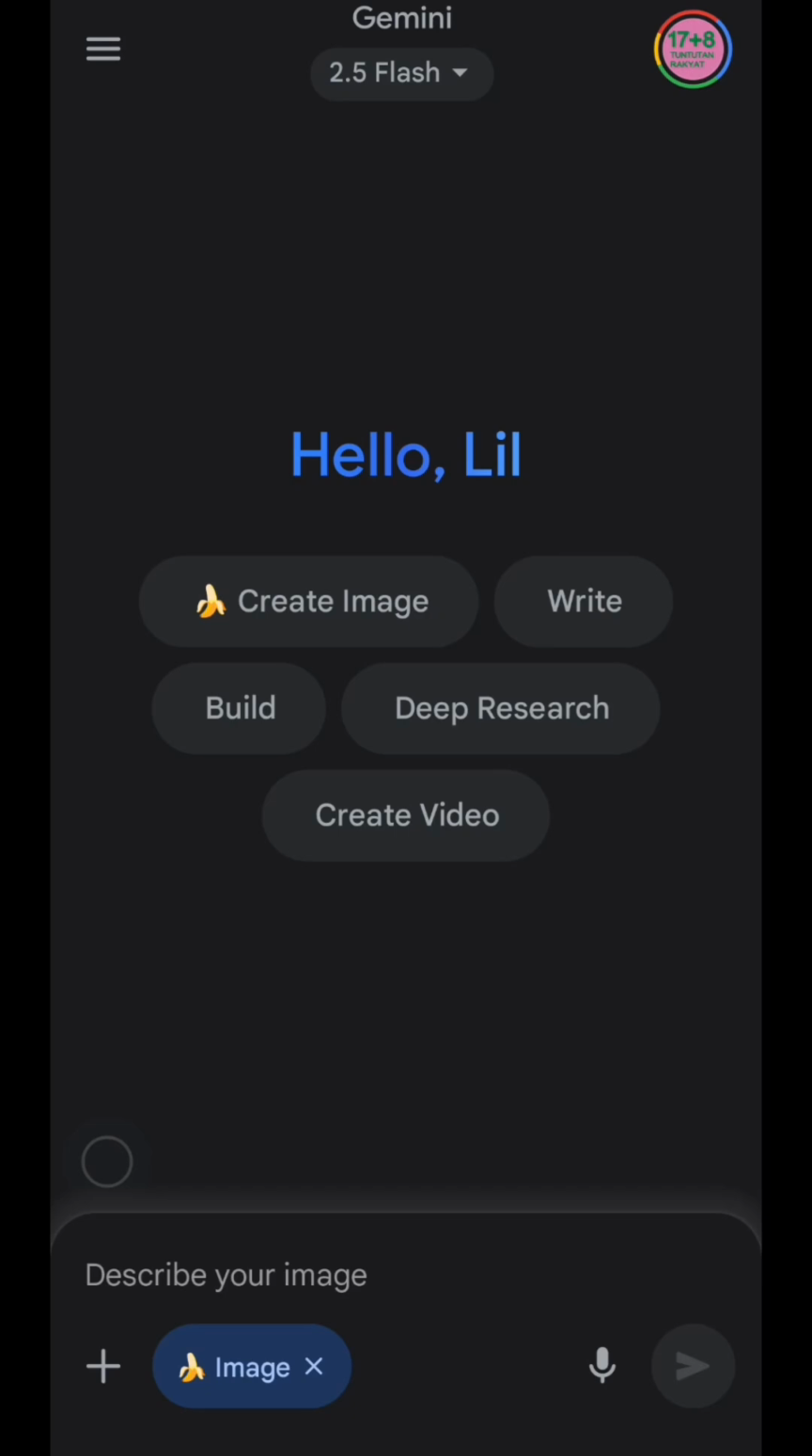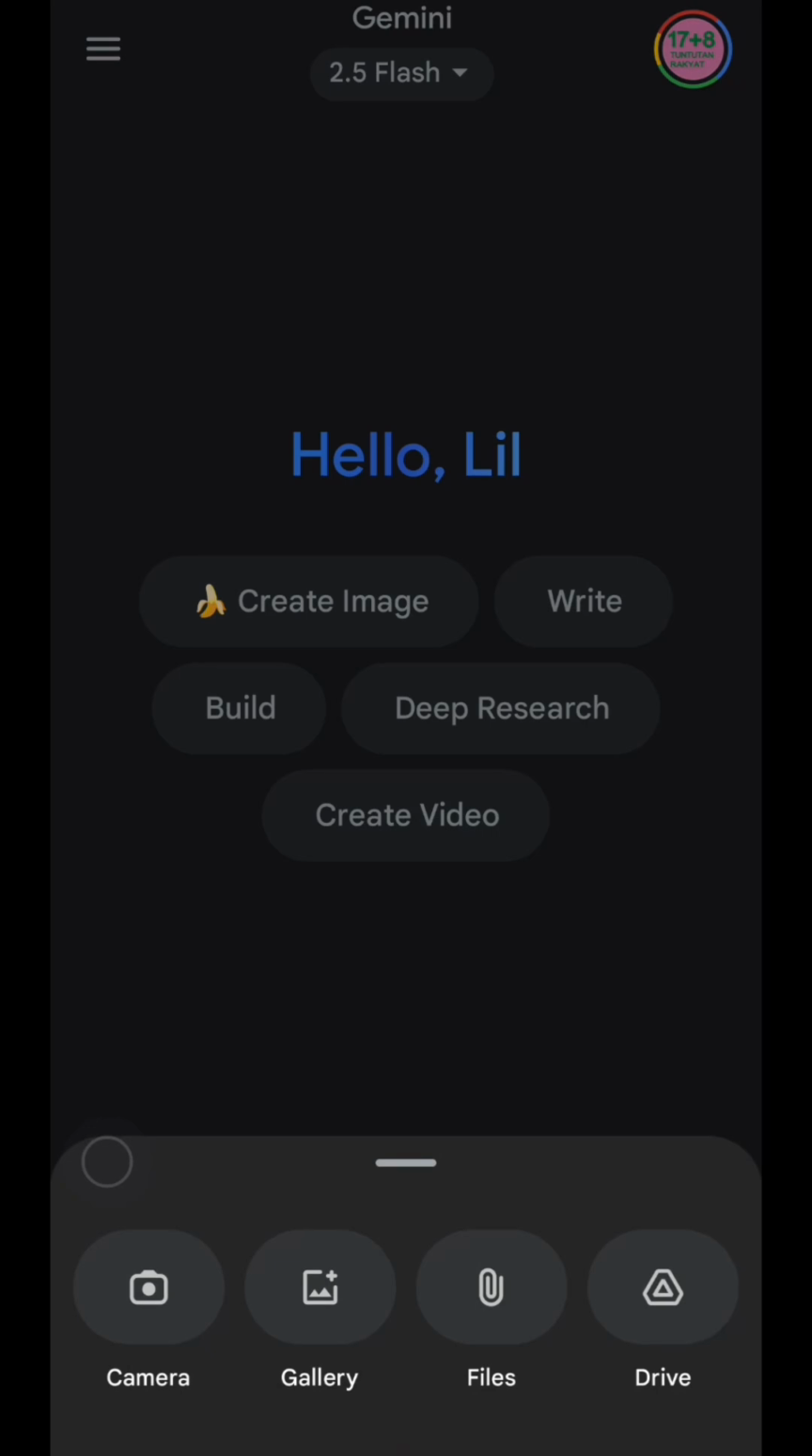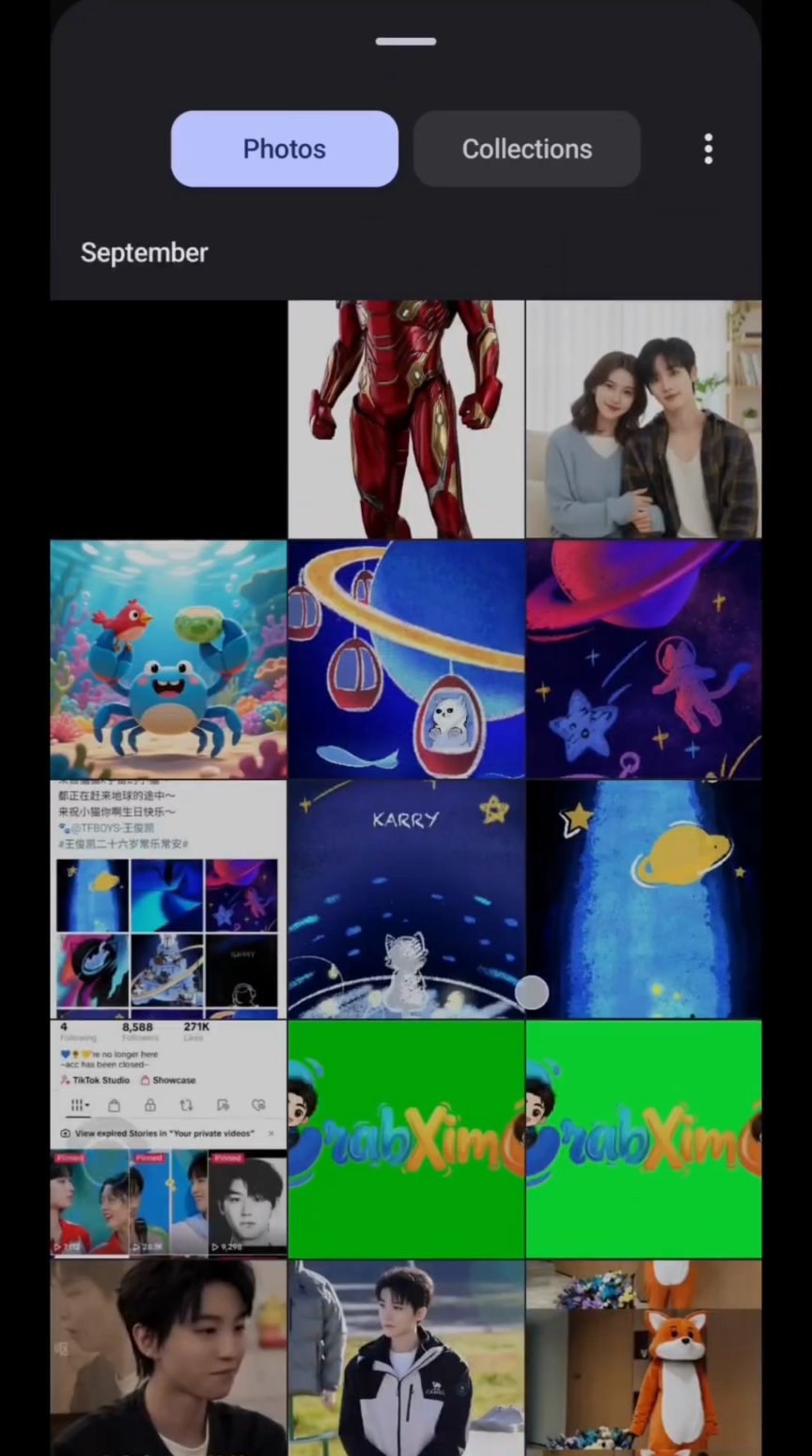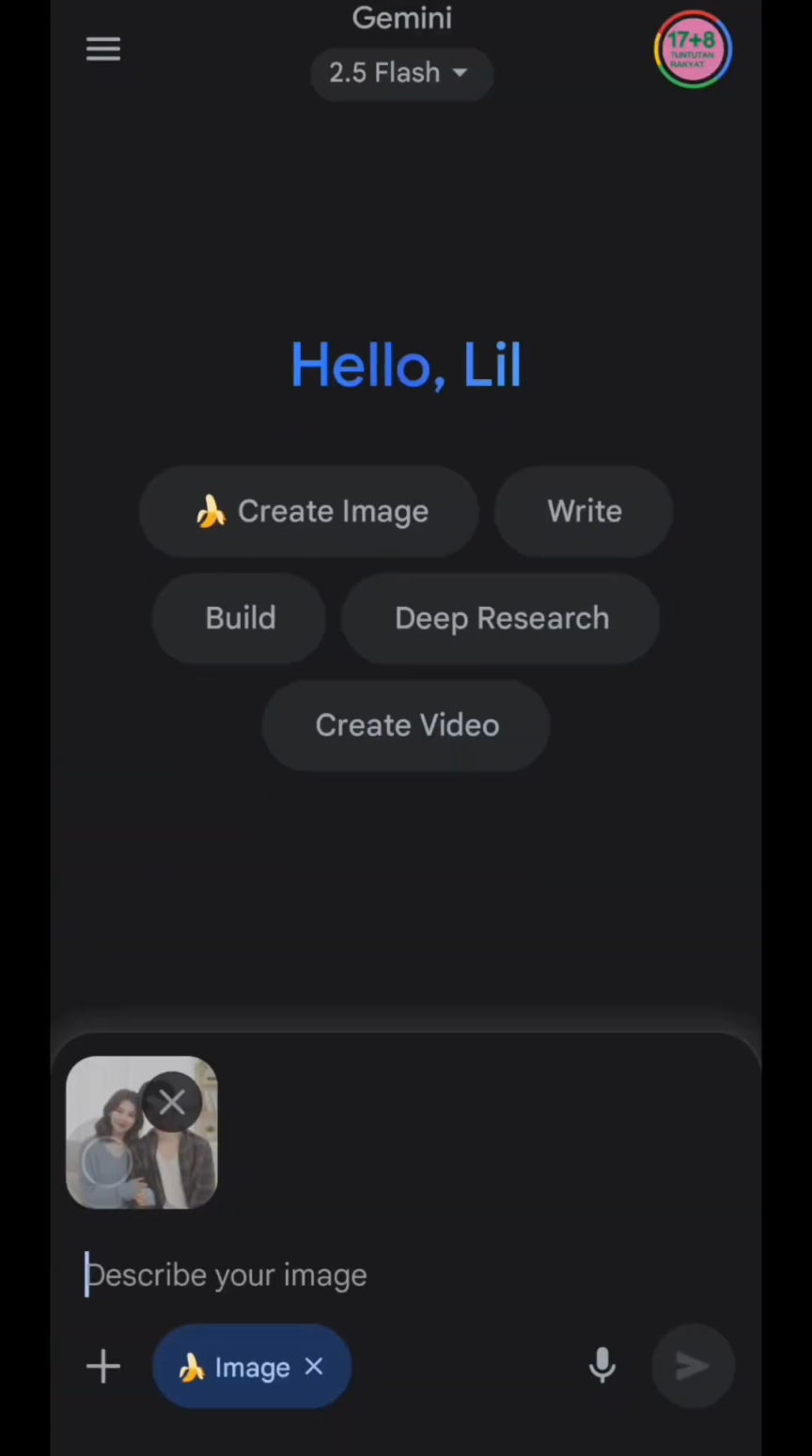And next, just upload the photo that you want to edit. Just tap on the plus button and then gallery, and then just choose the photo that you want to edit.